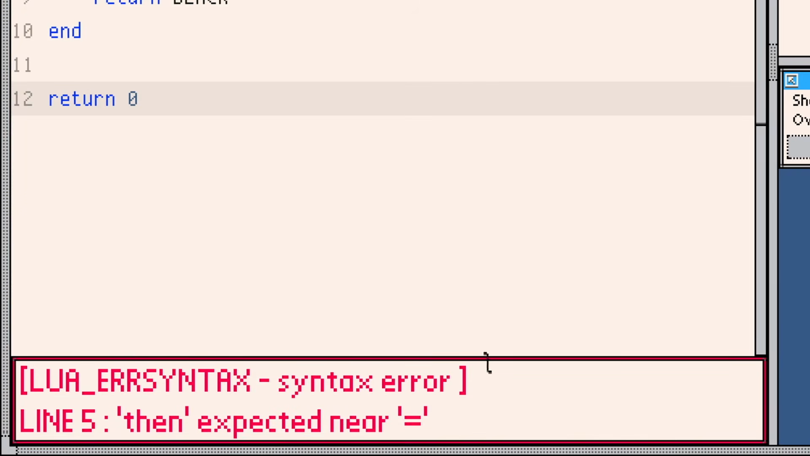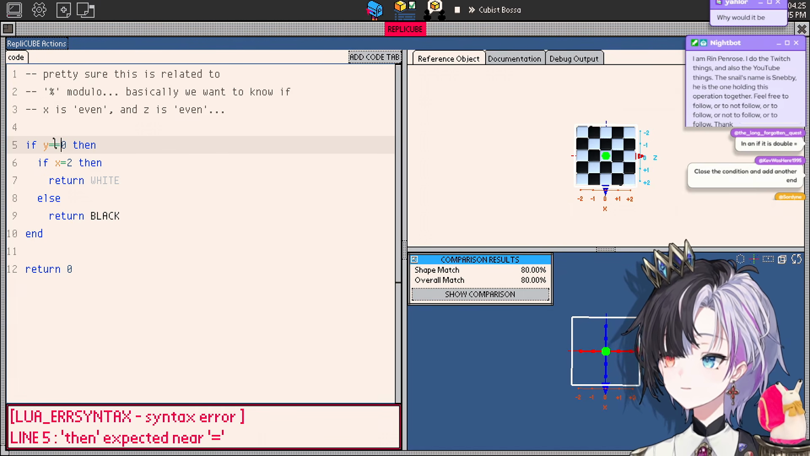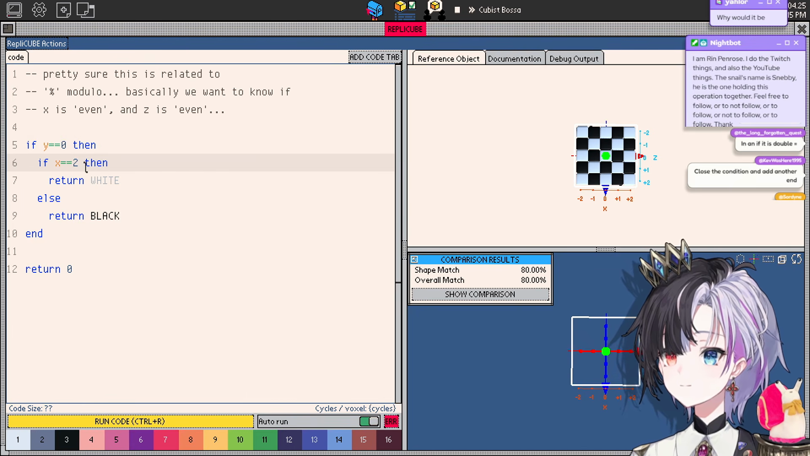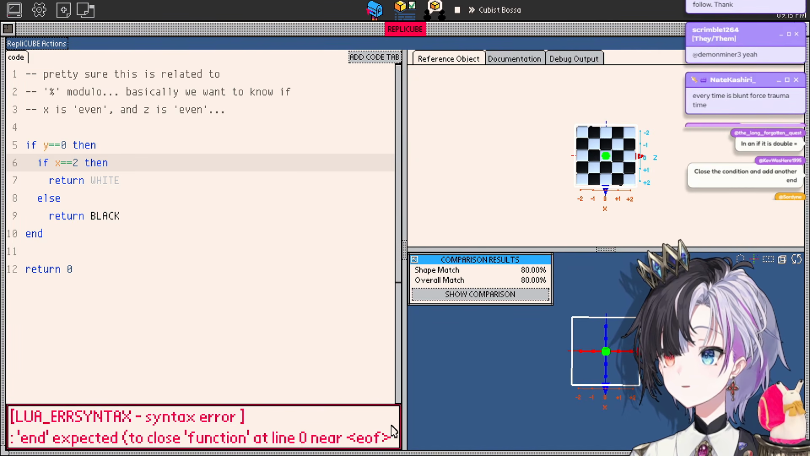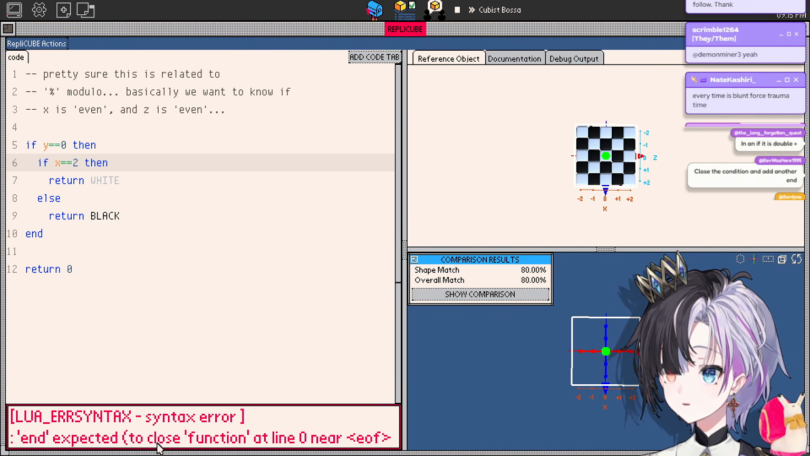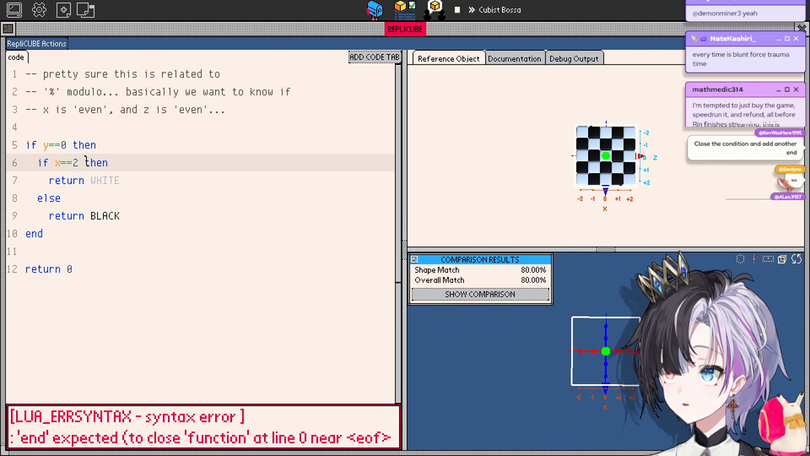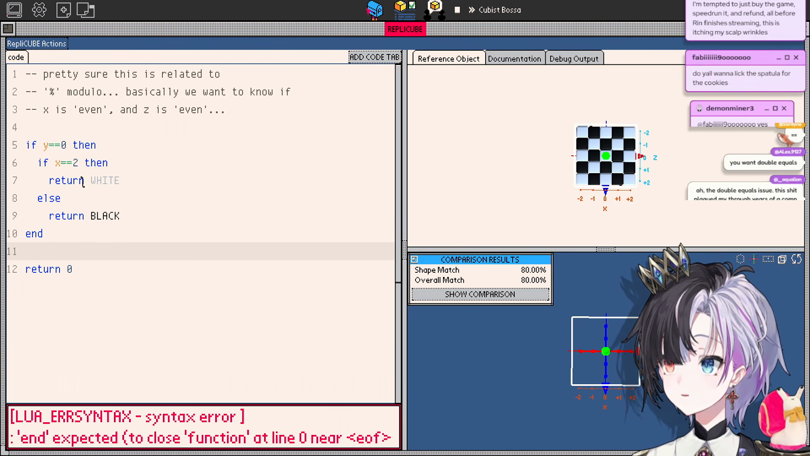Where's the error? Then expected near equals. But he's right there. It should probably be a double one, shouldn't it? Fun fact, that also did nothing. Okay, what's wrong now? End expected to close function at line 0. What? There is no line 0! What are you talking about?